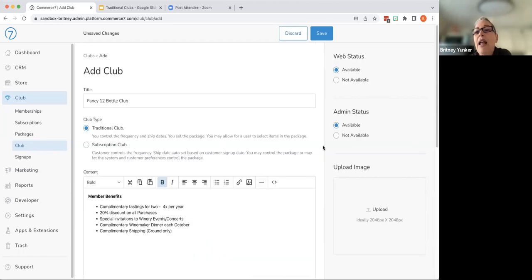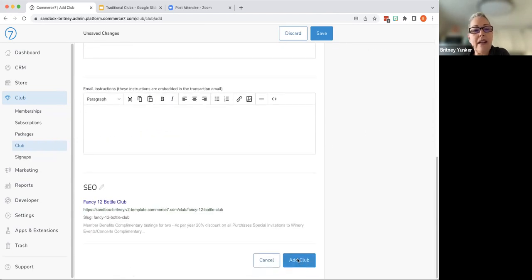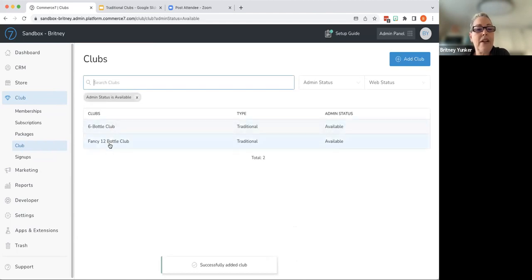Up here on the right, we have web status, admin status. So web status, if it's available, it's going to show online. People will be able to sign up. Admin status, same thing. Admins will be able to add them to these clubs. Also POS, you will be able to add them to POS. You can add an image if you would like, an enticing club image. And let's go ahead and add that club. And there it is. There's my Fancy 12 Bottle Club. It's ready for people to be added to.